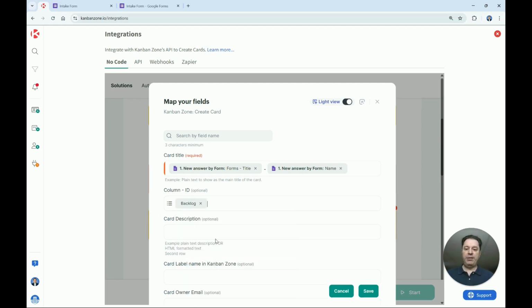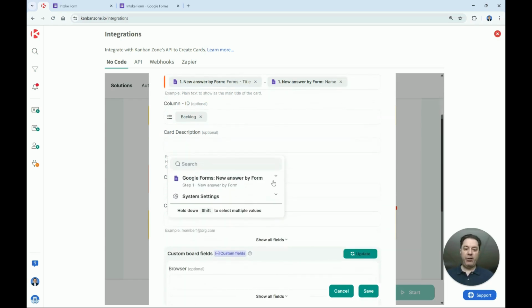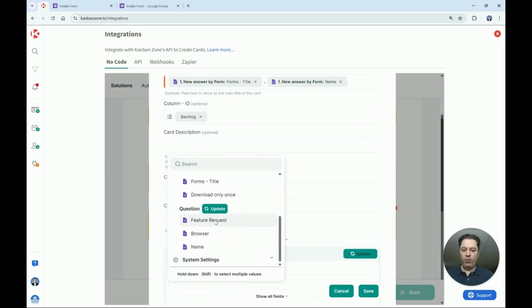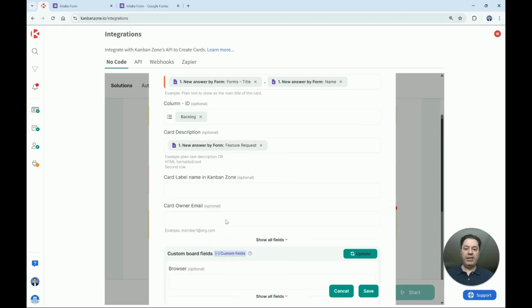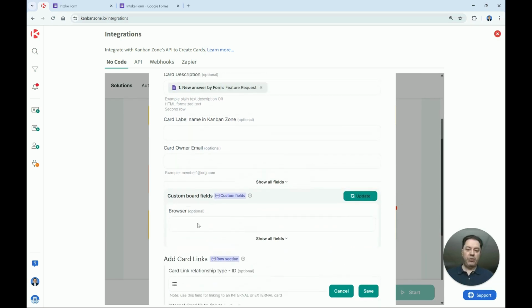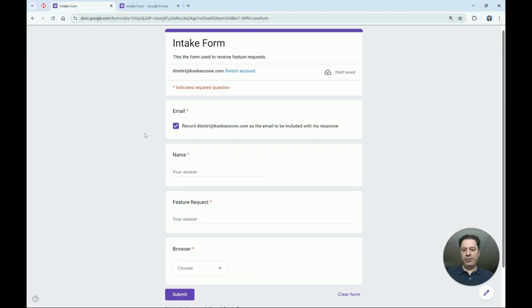I'm then going to select which column I'd like these cards to be created. So in this case, I'm going to put it in the backlog, and I'm going to start populating the description of my card. I'm going to use the main question of my form, and it's called feature request. And for the next one, which is called browser, which is an element from my form down here, right?